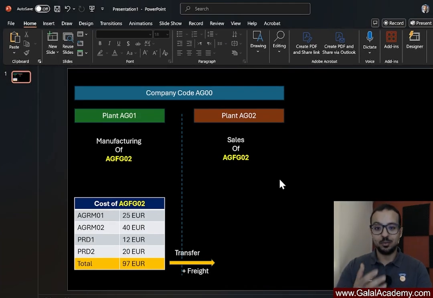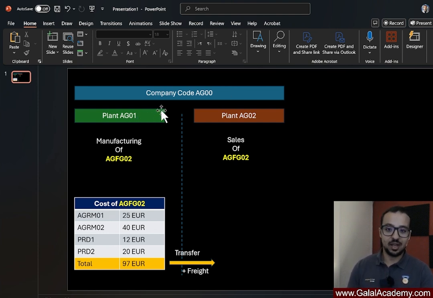So the example I'm going to explain today is if we have one company code, which is a very common business scenario in real life. We have one company code that is AG00 in my example, and then I have two plants. So this is exactly what I have on the system. I have Plant AG01 and Plant AG02. Plant AG01 is my manufacturing plant. This is where I produce the products. And the Plant AG02 is only for sales.